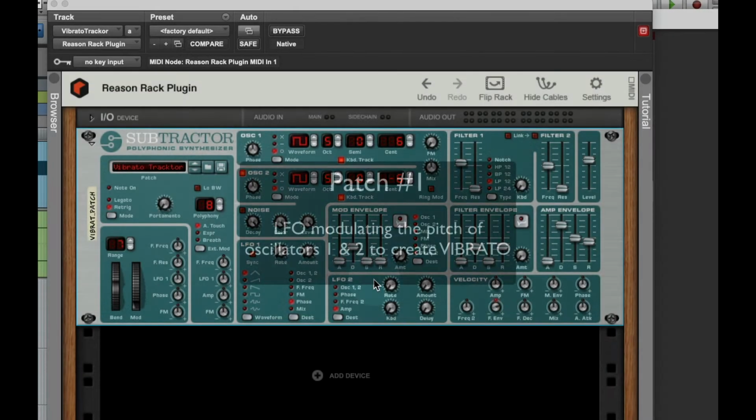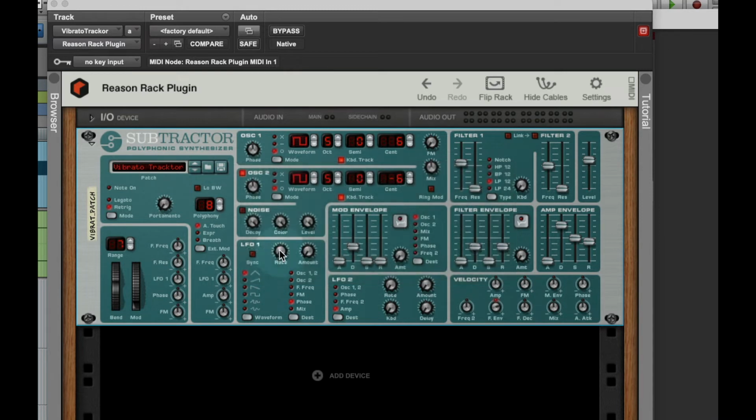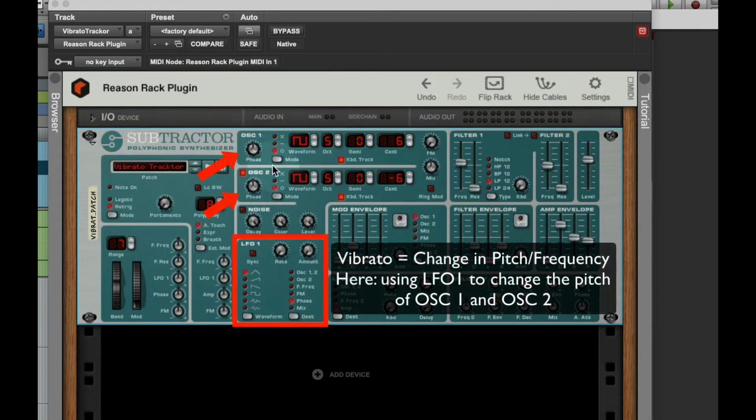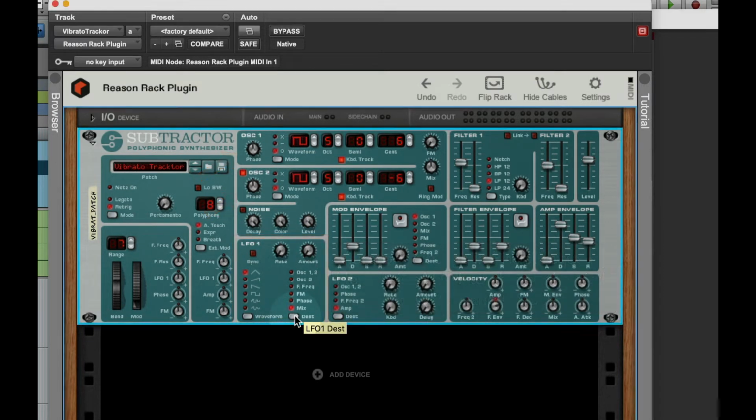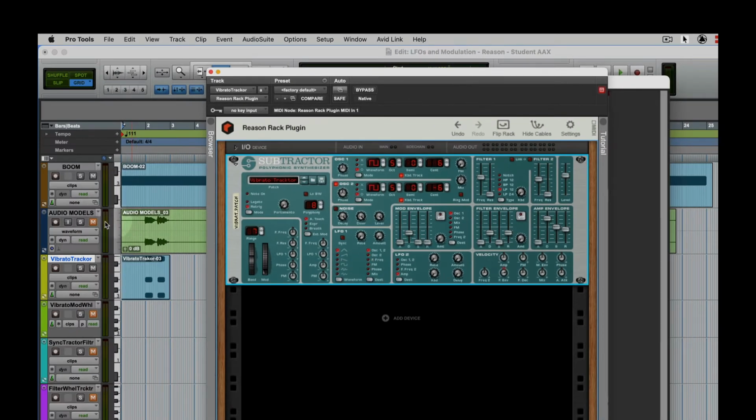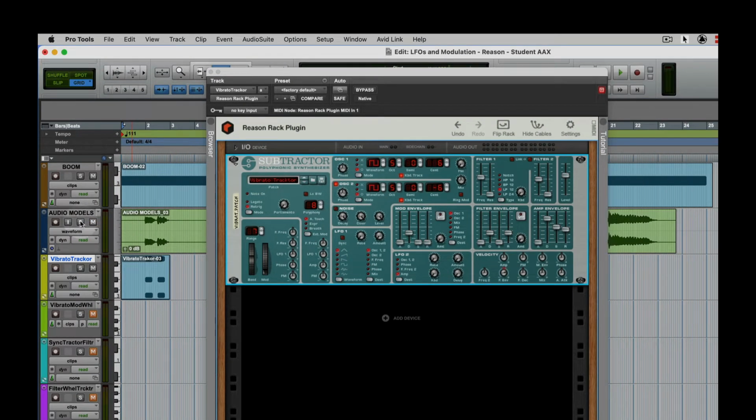For our first patch called Vibrato Tractor, we're going to use LFO1 to create vibrato. That will be to change the pitch of oscillators 1 and 2. So let's go ahead and set our destination to oscillator 1 and 2. And now let's listen to our audio model, and I'm going to use the solo mode here.